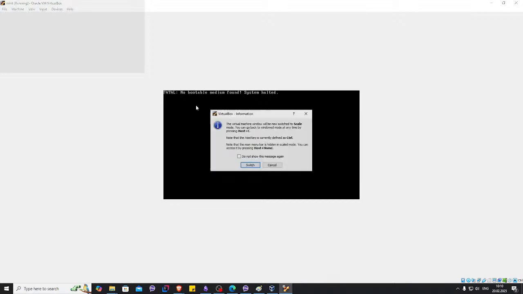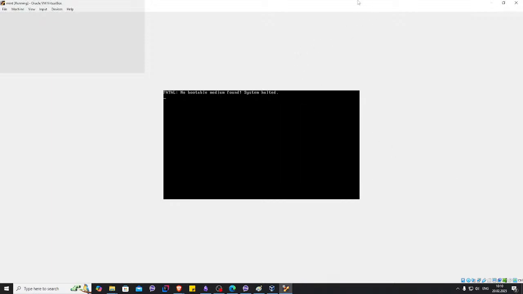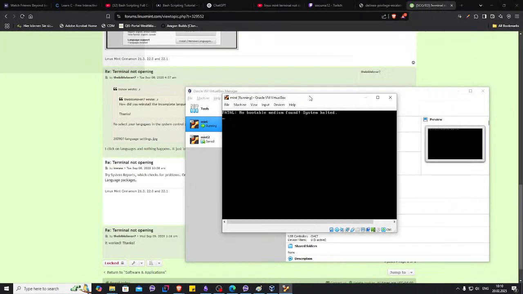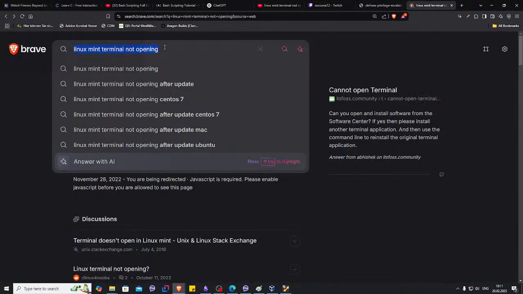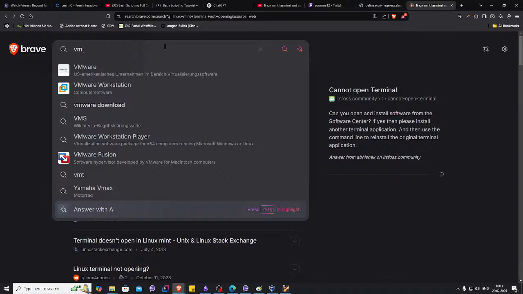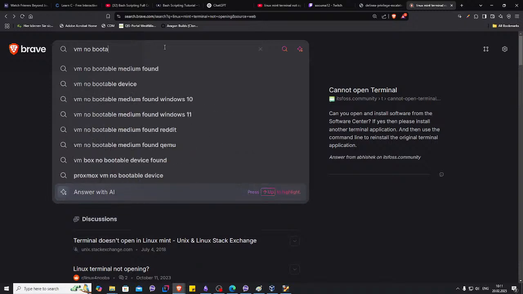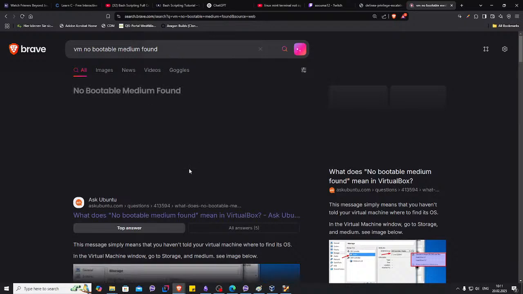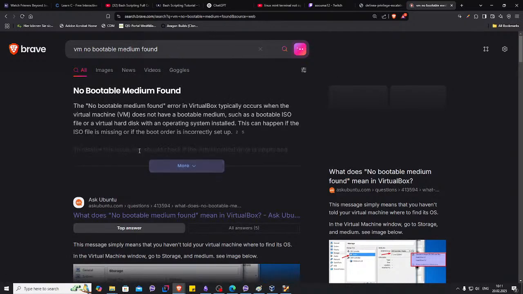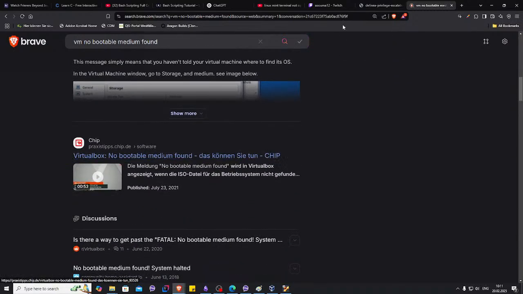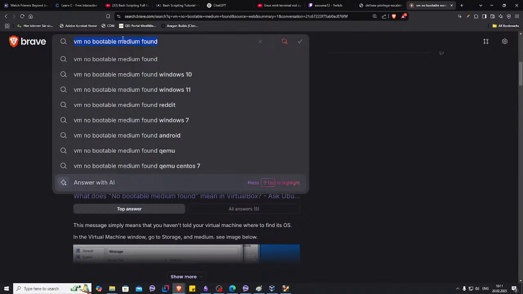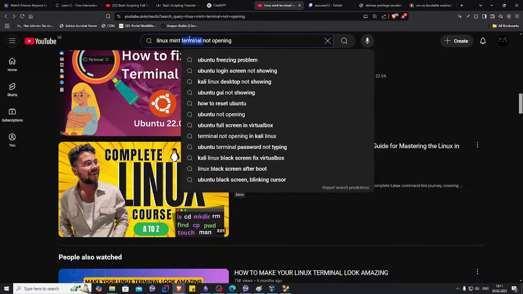Okay, now I press that thing. Yeah. No, cancel. No bootable medium found. Where is that? With my research, yes. VM, no bootable. Nice one. Also, while we are at it, another error to search, so probably search it first.